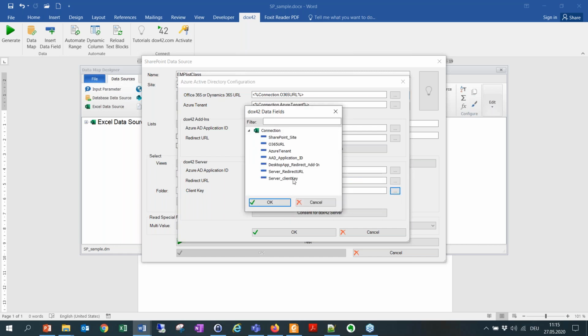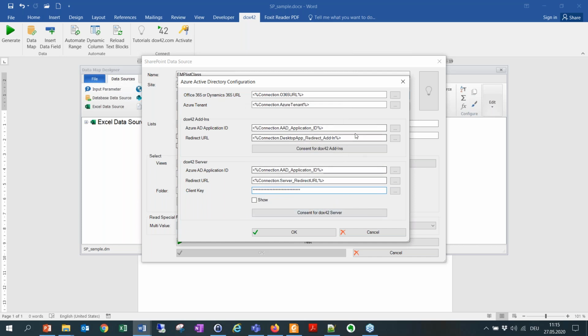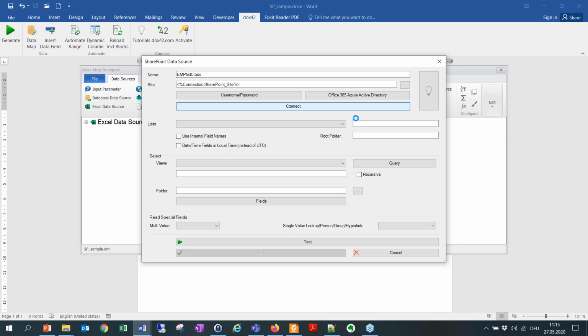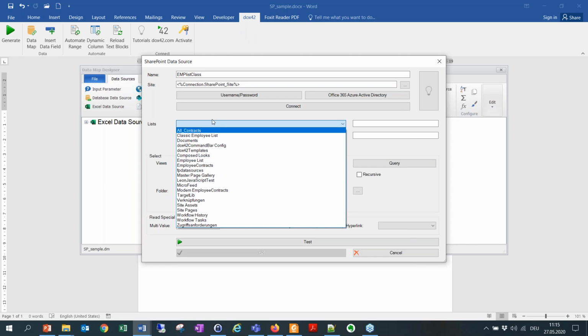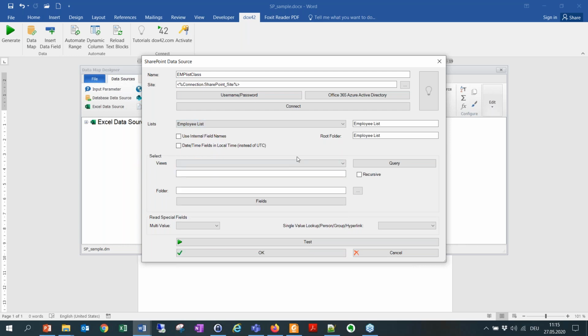As I said, use a crypto data source. I just take it from the Excel in this case. Click OK. Then I click on Connect. And now I'm connecting to my SharePoint site. And you see there is the list, the employee list, for example. There's a dropdown, and I would like to connect to my employee list.